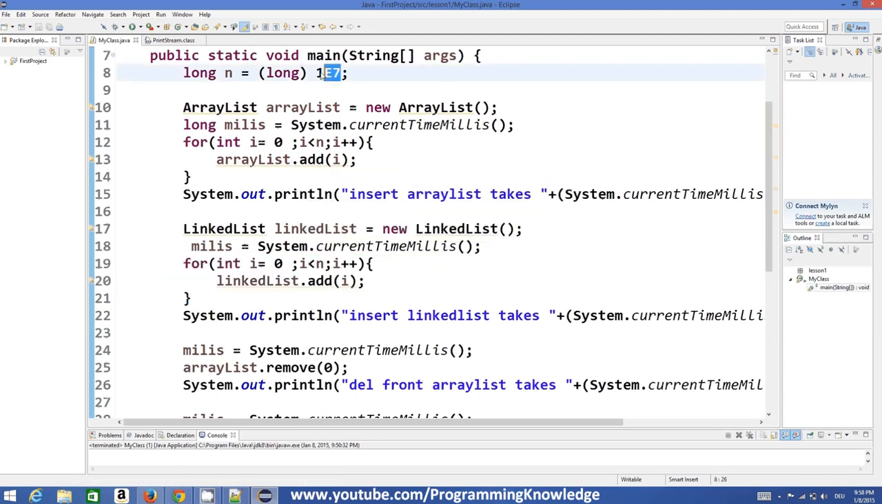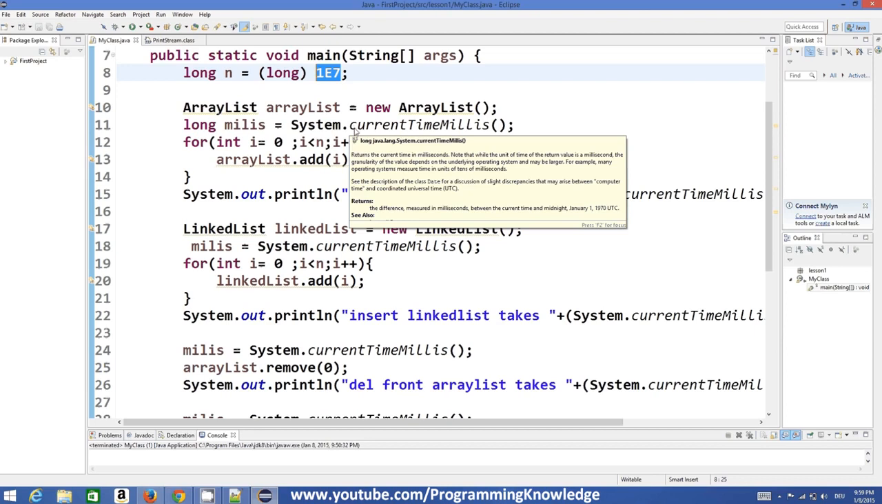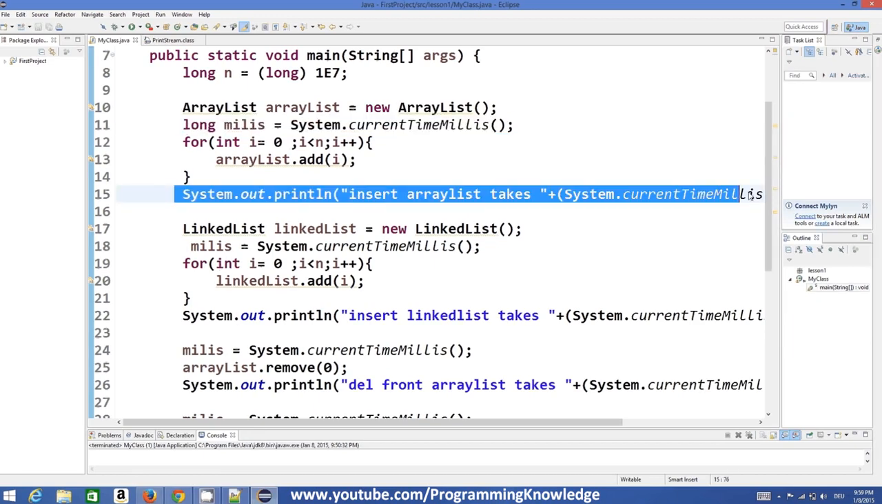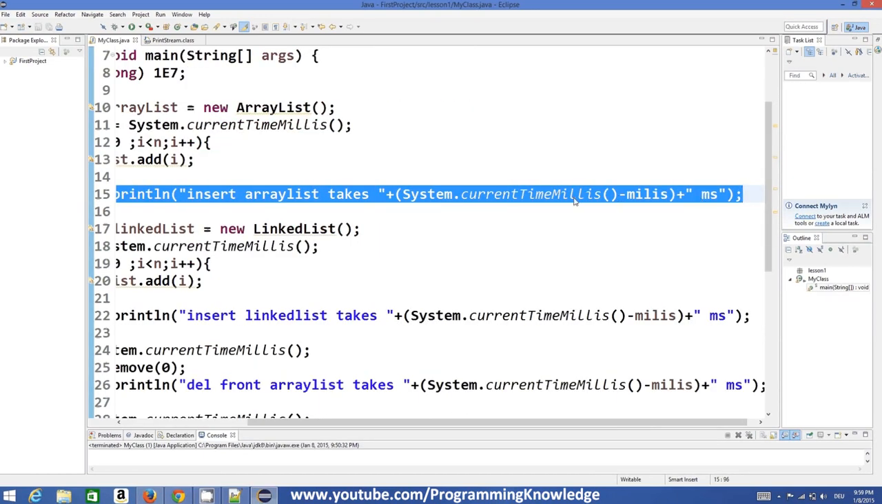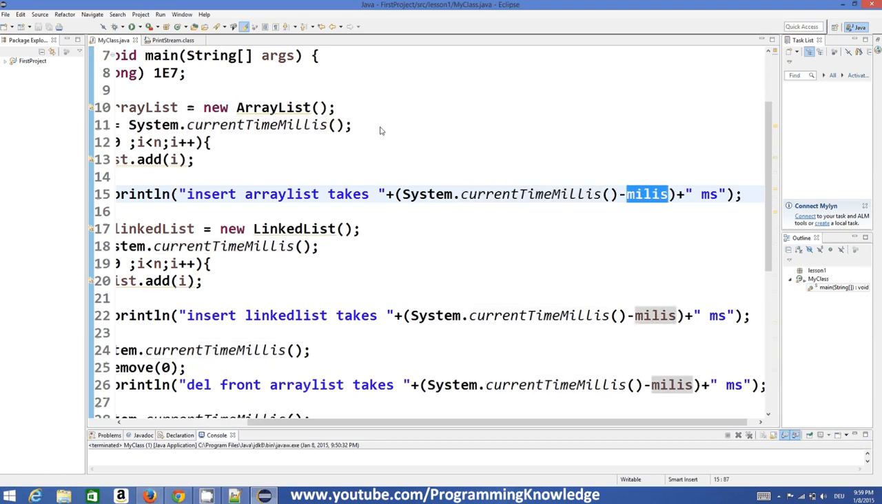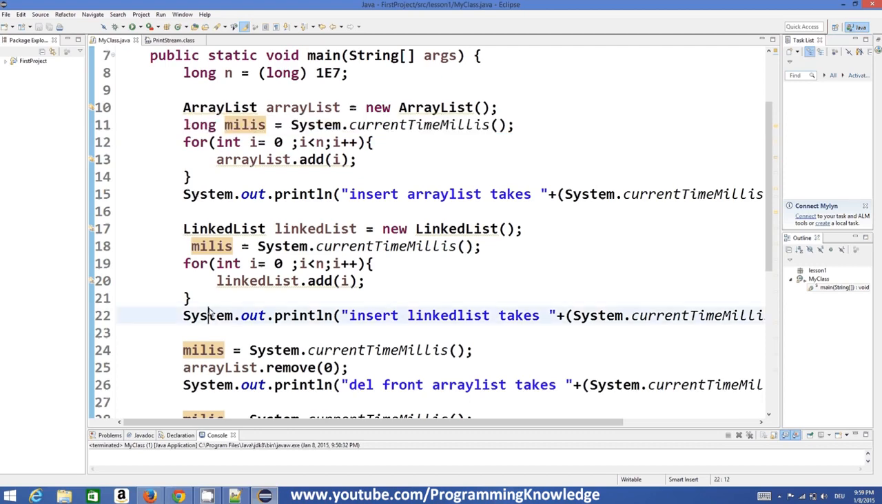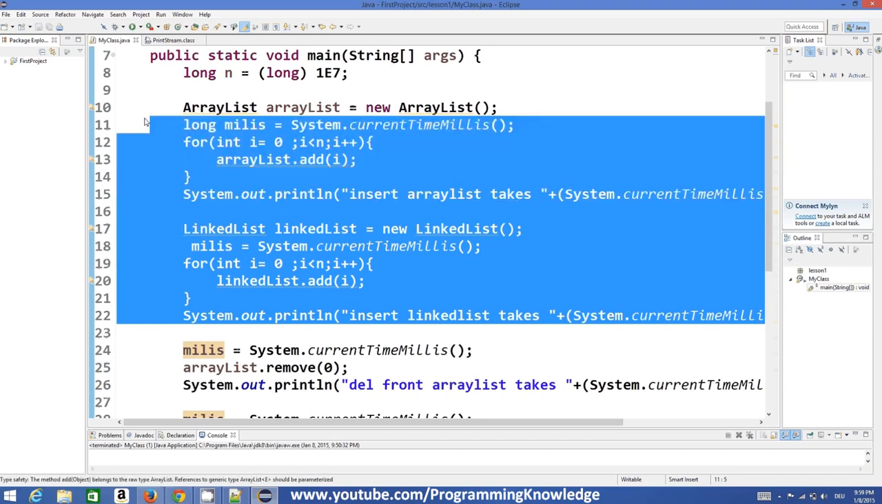And this is not a small number. 10 to the power 7 is quite big, right? So I'm going to see how much time in milliseconds it takes. I am measuring time using System.currentTimeMillis, and then I'm printing the time using the current time minus the time I recorded before this insertion. In the same way, I am doing the same for the linked list, and I will see the time taken by them. Okay.